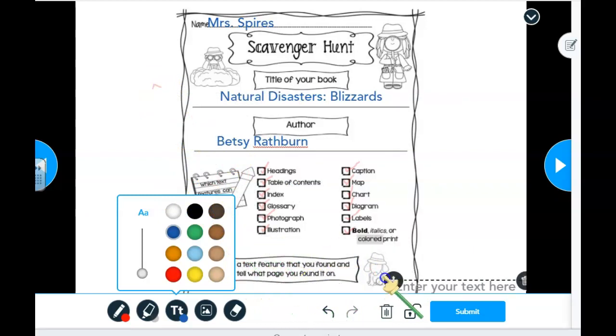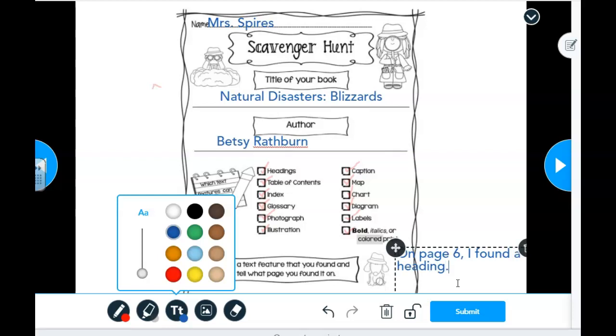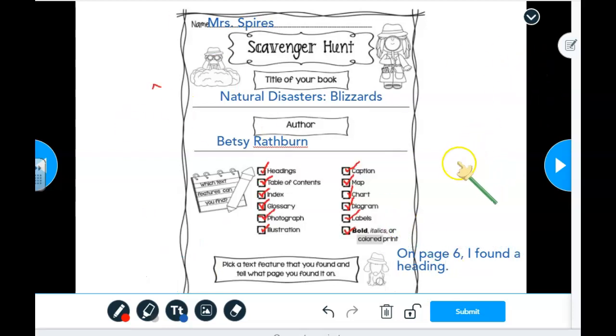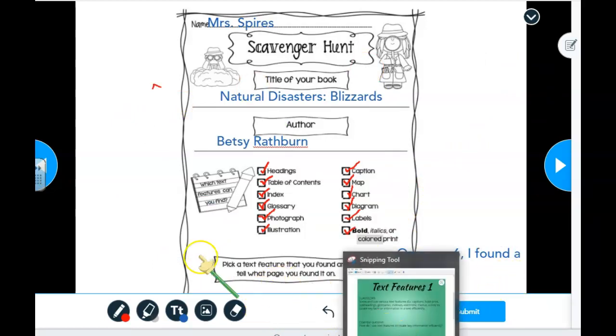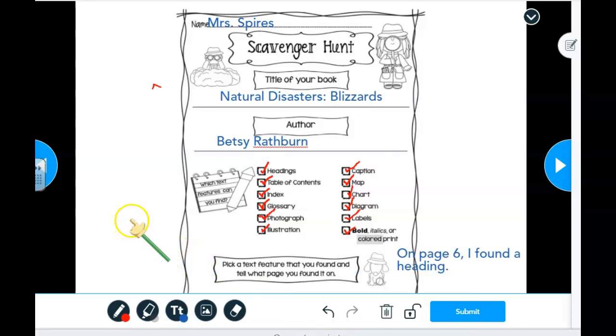So being it's hard to get down here, I'm just going to do it to the side up here by my puppy. I'm going to say on page 6, comma, I found a heading. Okay, and you just pick one text feature and what page you found it on. All right.